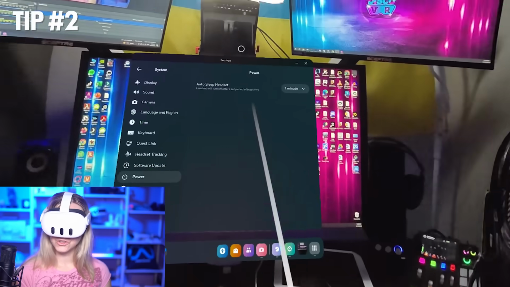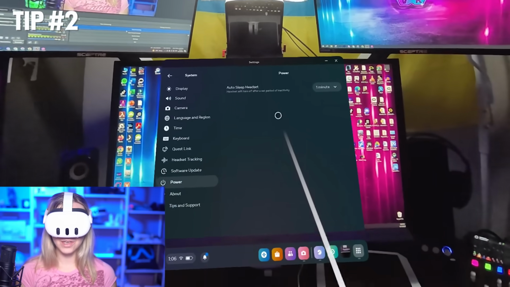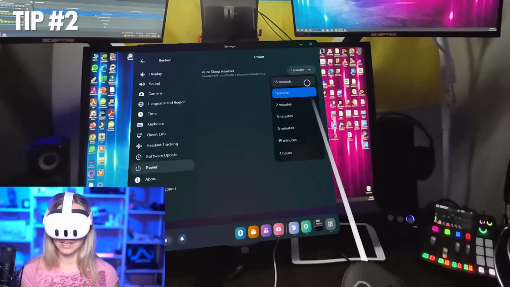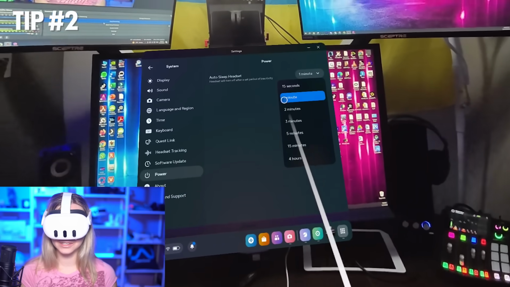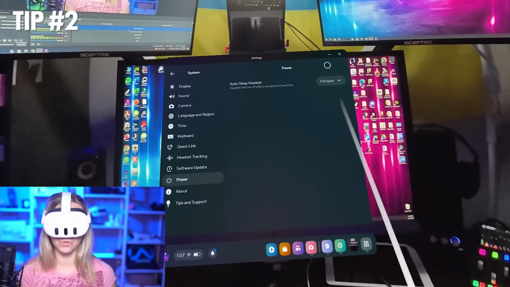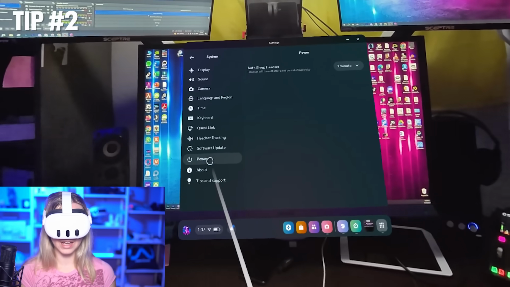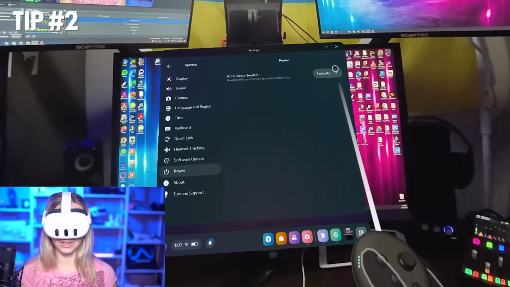If you don't want your headset to go to sleep too fast after a short period of inactivity, you can increase the auto sleep headset, say from 15 seconds to 1 minute or even 2 minutes. I believe the default was 15 seconds and I changed it to 1 minute because I don't want my headset to go to sleep too soon, and you can find that under power. That is the only option here.